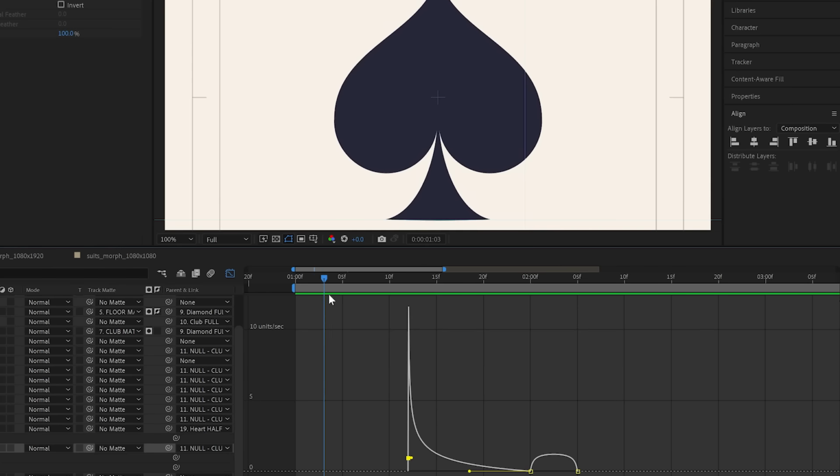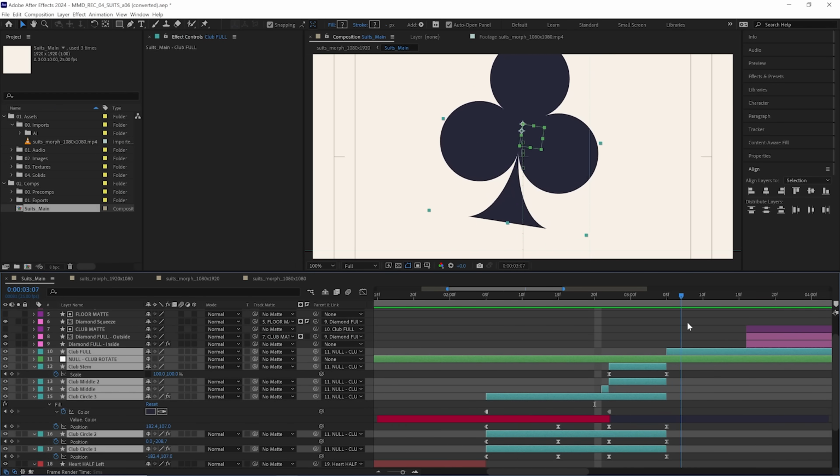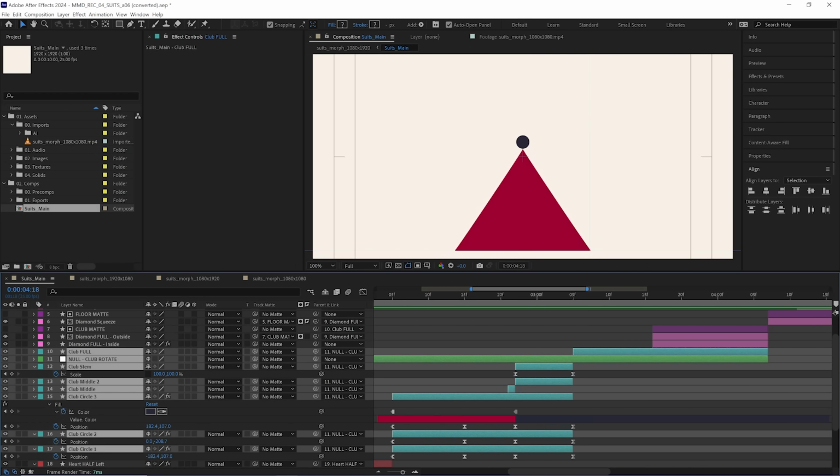I'm going to show you the best way to approach a super smooth and satisfying morphing transition animation, all using shape layers in After Effects. We'll do that by breaking down exactly how I made this animation in extreme detail, and we'll be covering the first two of these morphs in this video.